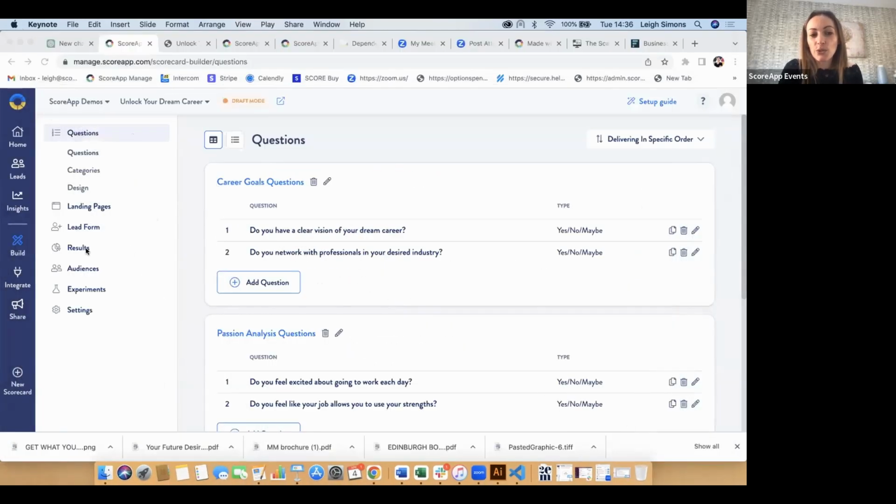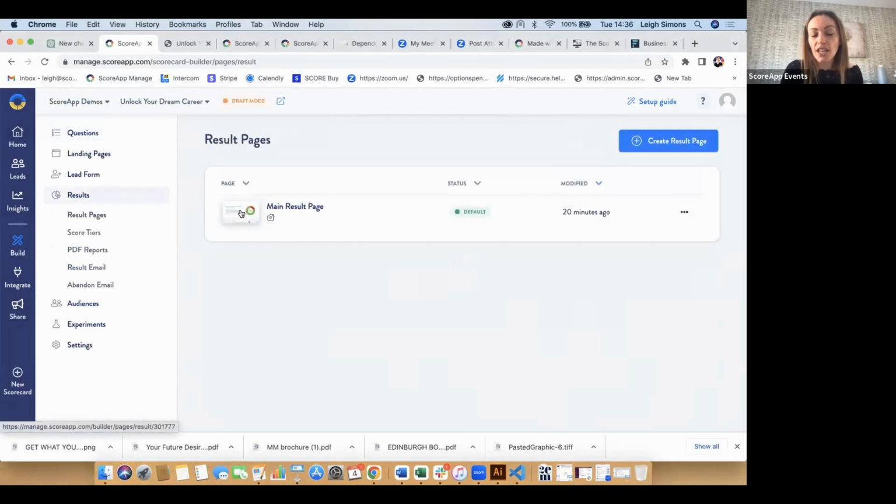That leads us on to results. So once someone's gone from the landing page and answered the questions, they will get delivered their result. The first screen that they see is the results page, and this is the output at the starter package. You will have a version already in your list, which you can click on to edit.